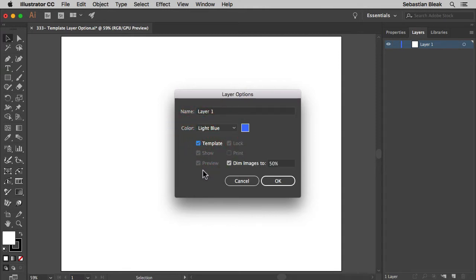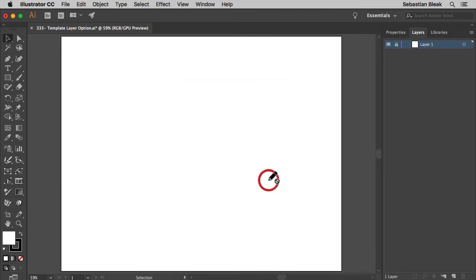Notice you no longer have access to some of the other options, but you do have access to dim images to 50% or whatever value you want. Once you click OK, it's going to make the changes for you. Notice I can't draw on this layer. And over here on the right in the layers panel, it's already locked down for us. It has a different visibility and it actually won't print. It's actually a pretty cool feature.